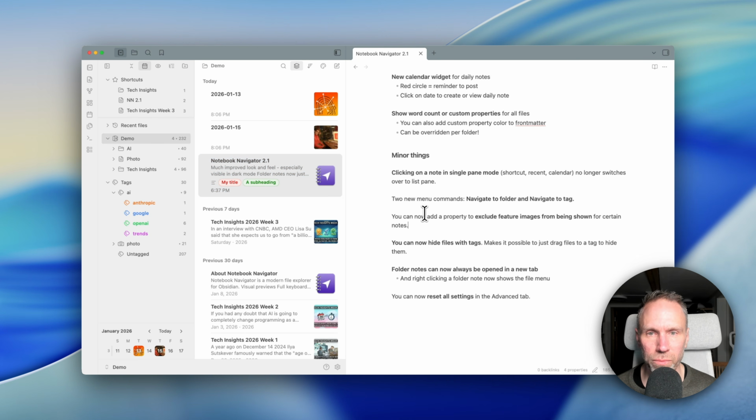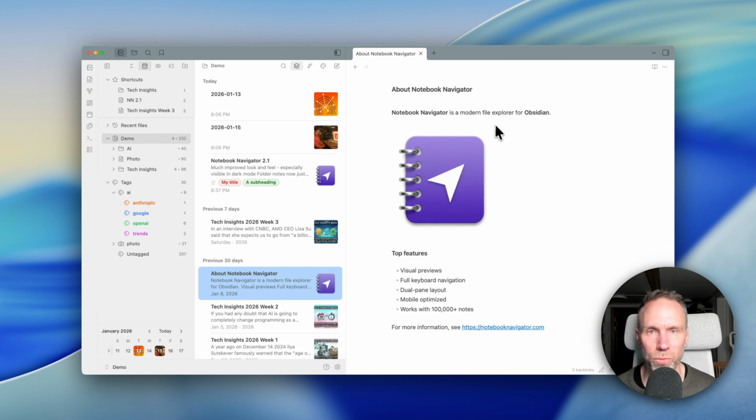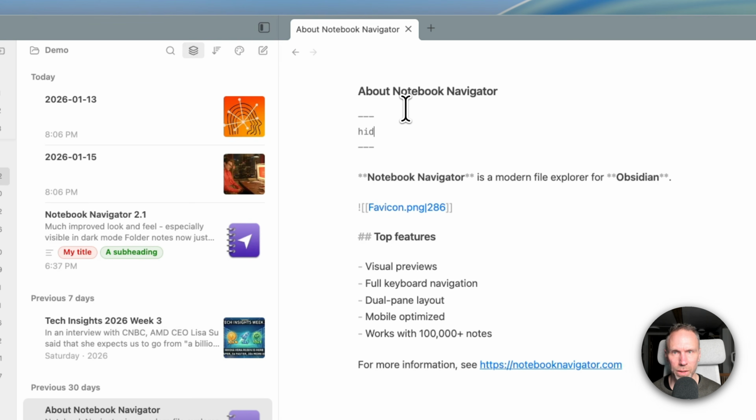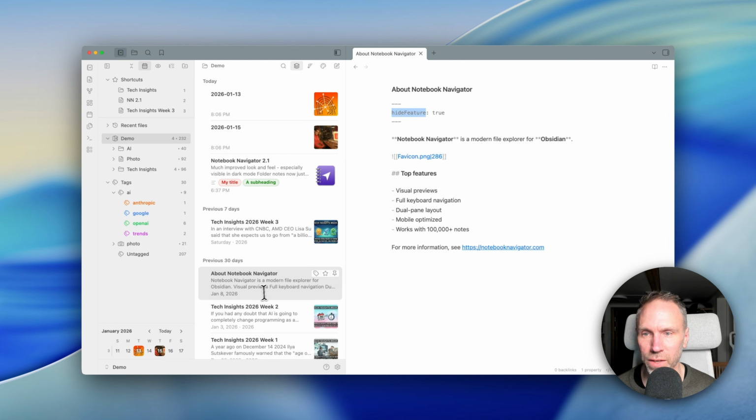Also, maybe you don't want to show a feature image for some notes. You can then hide the feature image for some notes. For example, in this case, I don't want to show the feature image for this note. What I do is I go into source mode, I add a property, hide feature, like that. And you can see it's hidden immediately.